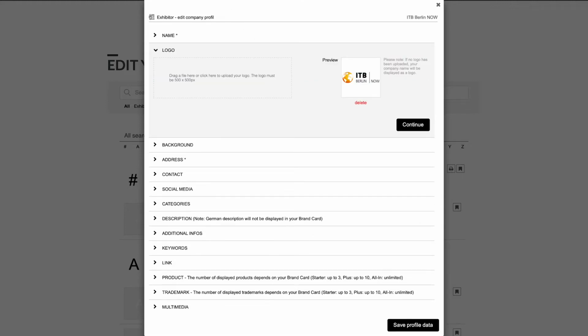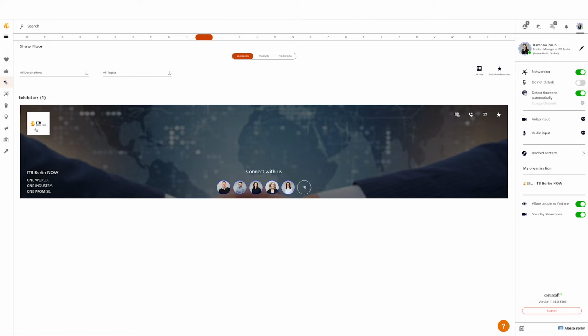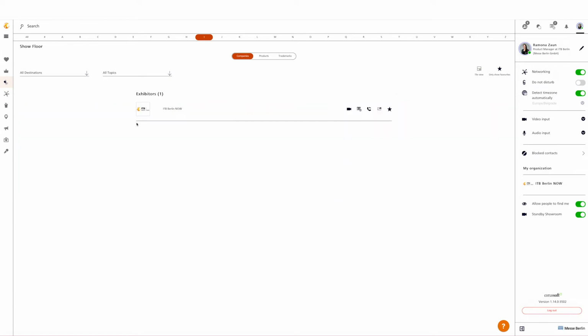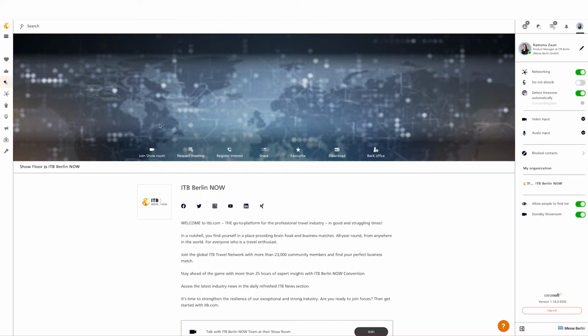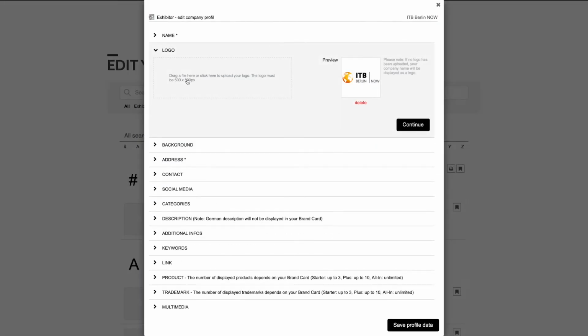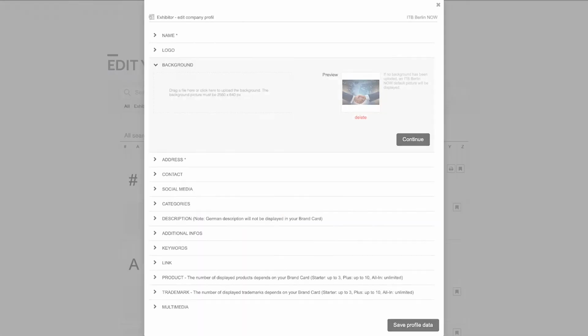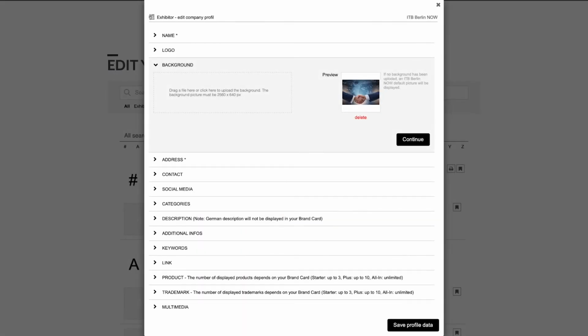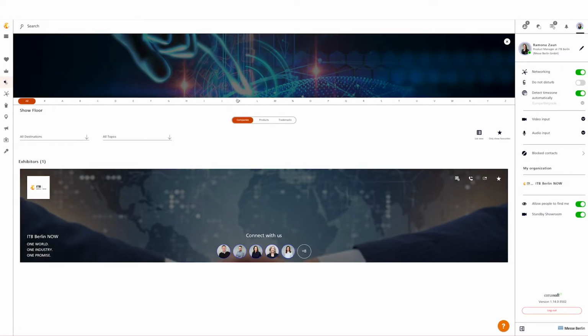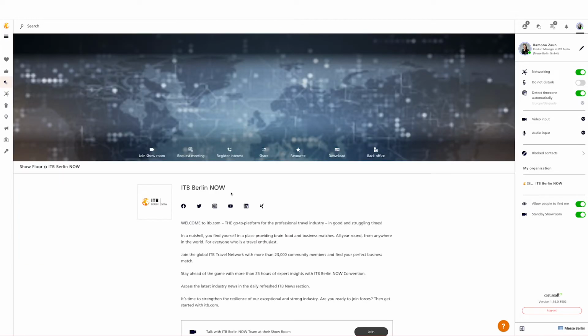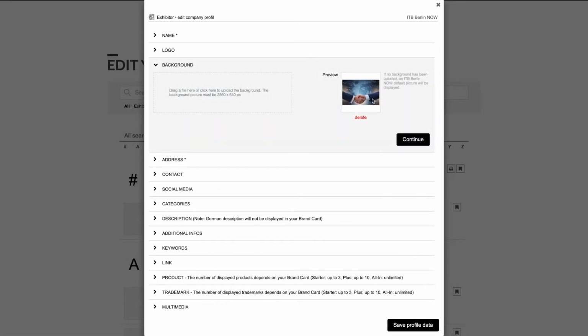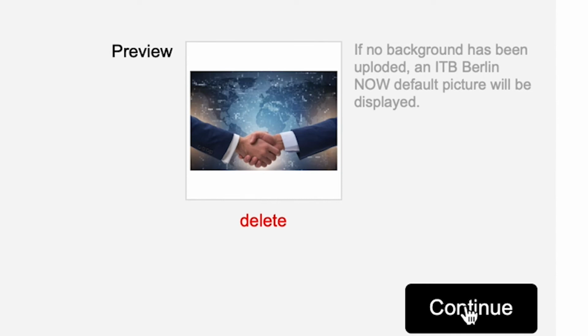Logo. The logo appears in your brand card in the show floor, in tile and list view, as well as in your brand card detail page. Please make sure to use the right format and note this information. Background. The background picture uploaded here will be displayed in the show floor tile view for Plus and All-In brand cards. In the detail page of all brand cards, this is displayed at the very top. Please make sure to use the right format and note this information.